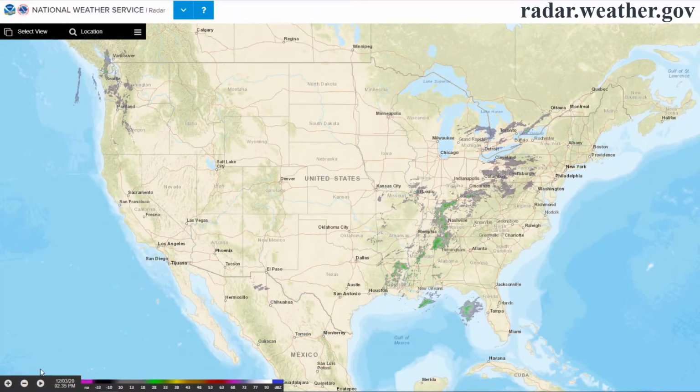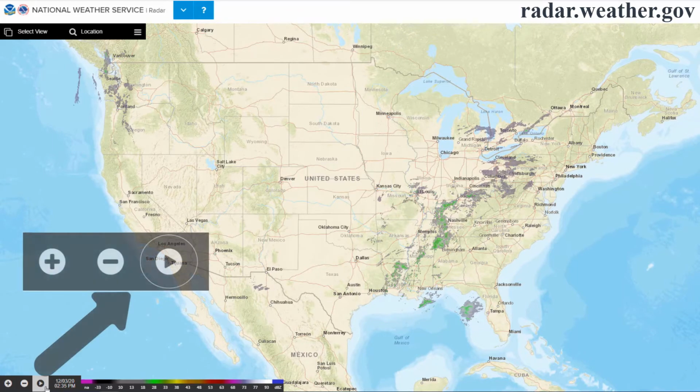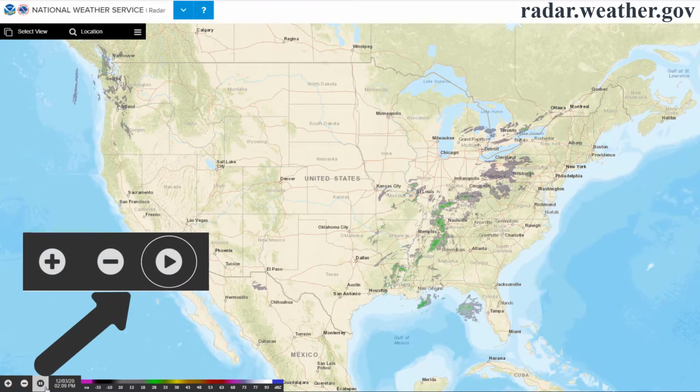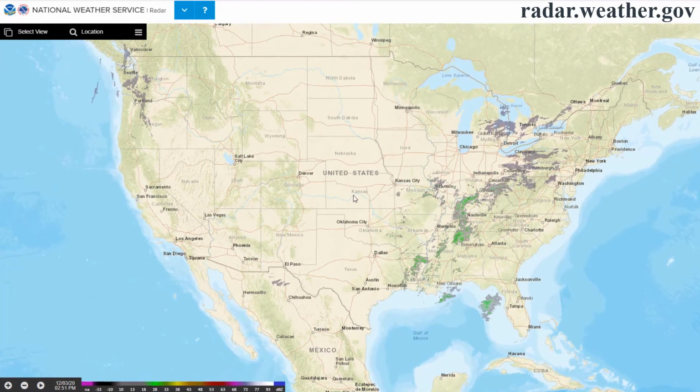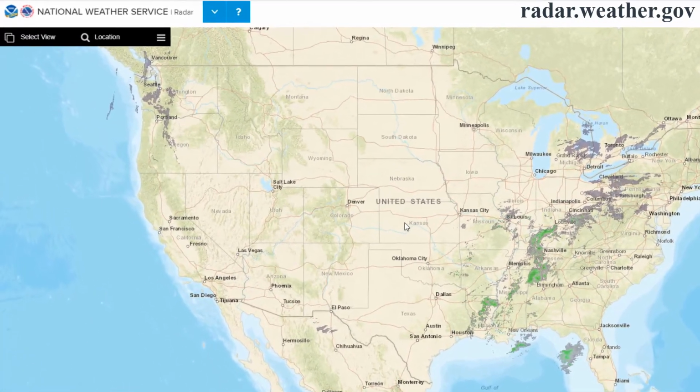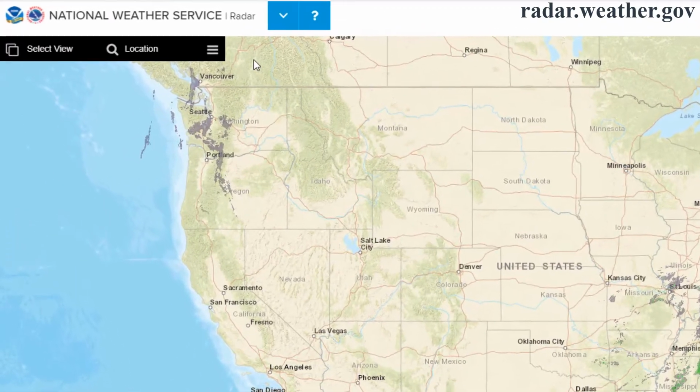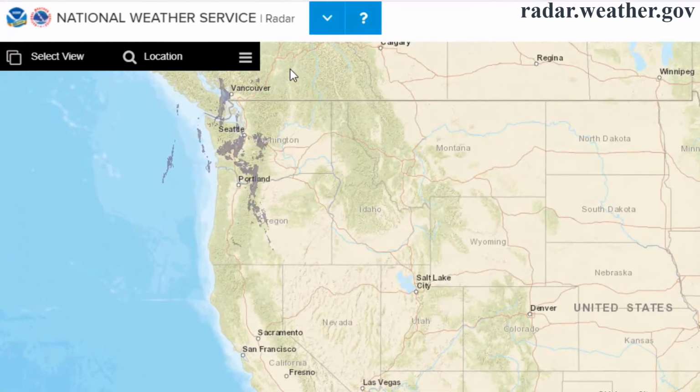You can set the radar into motion by clicking or tapping the play button on the lower left corner of the screen, and stop the radar by clicking the same button. The top left corner of the page has a bunch of display options that we will spend the bulk of our time talking about in this tour.